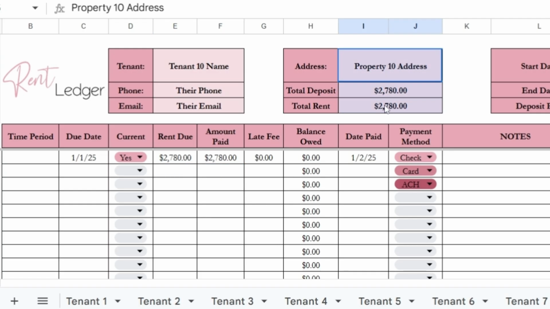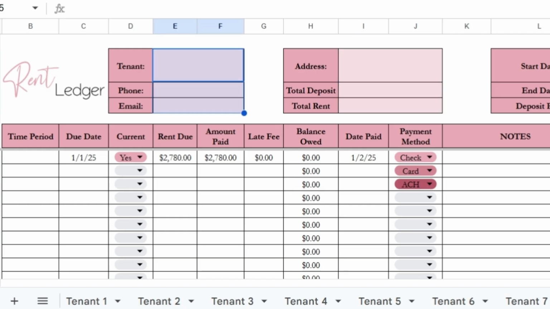So that you don't have to copy and paste so much or delete so much. So let's just start over. We're going to delete all of this out. So that's as much as we want to delete.